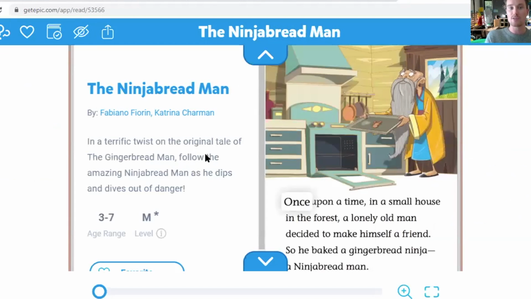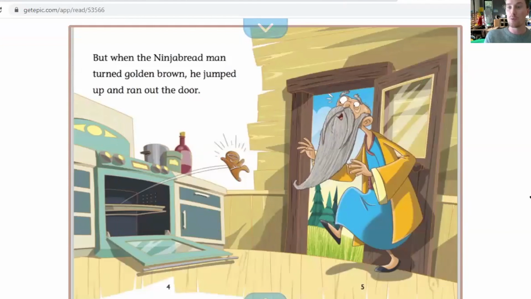So this is a lovely little story, and you can have it read out to you, or if you have any words that you're not sure of, maybe you can read it with a family member. So I'm going to read through it. I'm going to find my favorite part. You know what? My favorite part is right at the very beginning, and it's when the Ninja Bread Man, or a gingerbread man that looks like a ninja, comes to life and jumps out of the oven. So that's what I'm going to draw, okay?